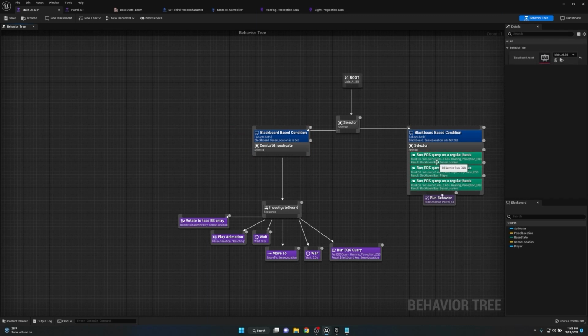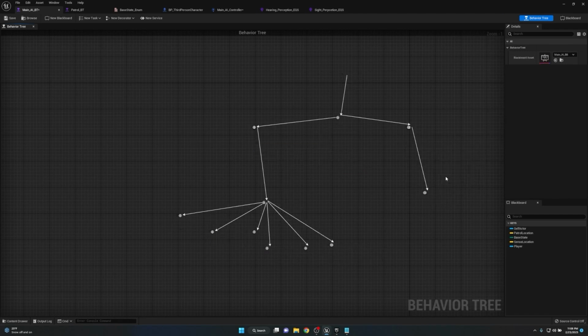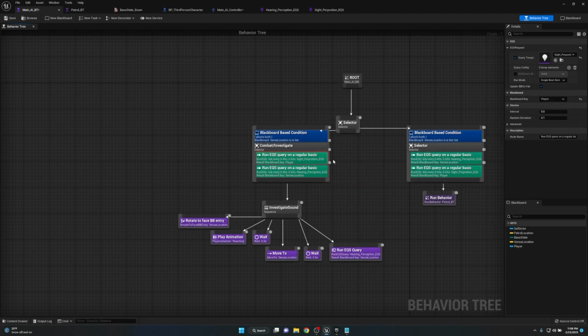So what we're going to do is take both of these queries and duplicate them. We're going to click on one and duplicate it. So we got sense location here. And then we're going to do the same thing for the player and run it here. What this is going to mean is that it's going to run both of these, just like over here while it's running the patrol behavior, it's going to run over here and check all of the information.